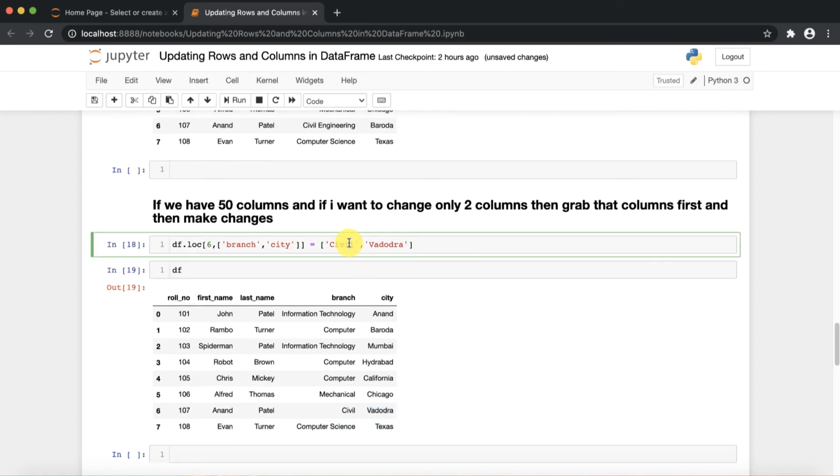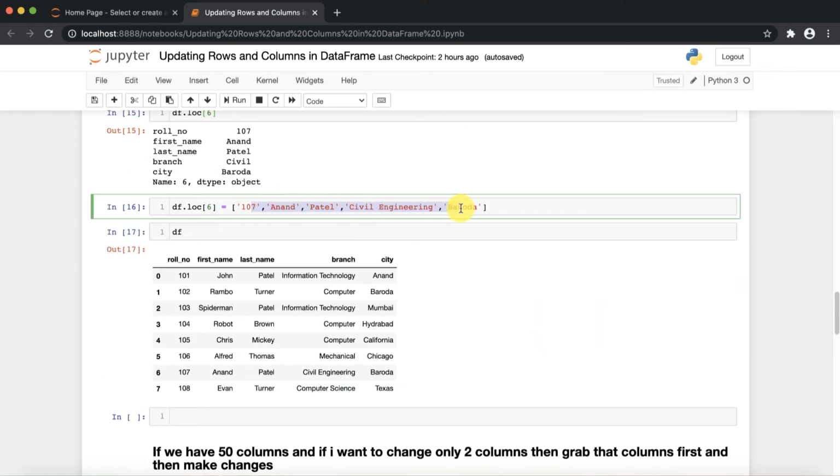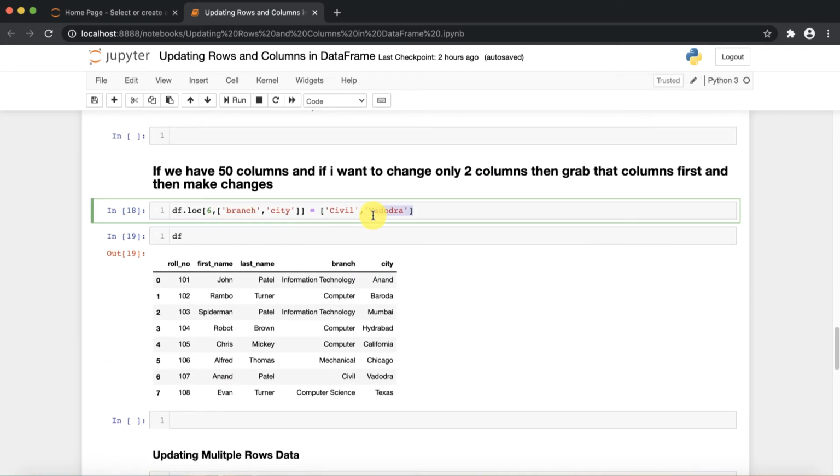Here you can see I don't need to provide all 50 column values, whereas in the earlier way I need to provide all the values, all 5 column values. But if you go this way, it is not necessary. So it is always the preferable way for multiple columns, when the number of columns is large.